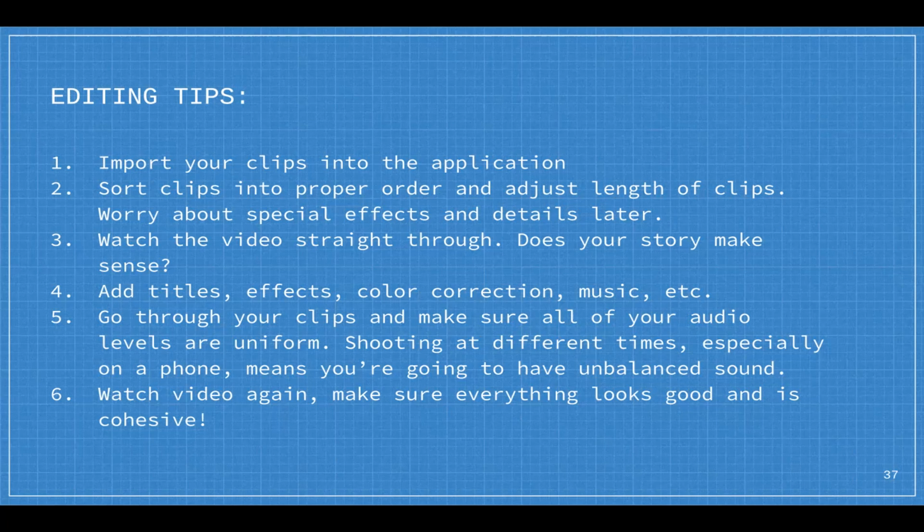So if you're shooting outdoors and then indoors, it can kind of mess things up. Unless you're doing everything all in the same place, then you probably won't need to pay too much attention to this. But for example, if you shot part of your video outside and then you came inside, you want to make sure that those audio levels match so that it's fluid. And lastly, you want to watch the video again and make sure everything is cohesive and that everything looks good, and add your finishing touches.